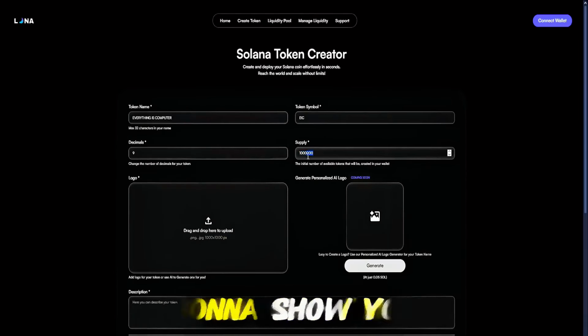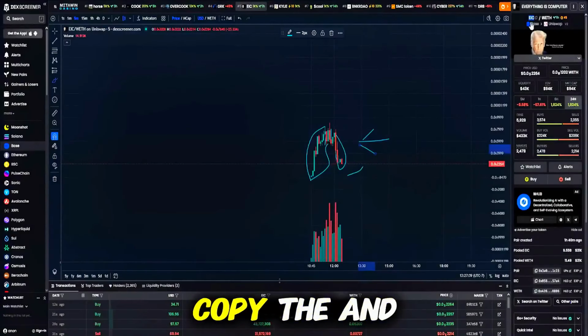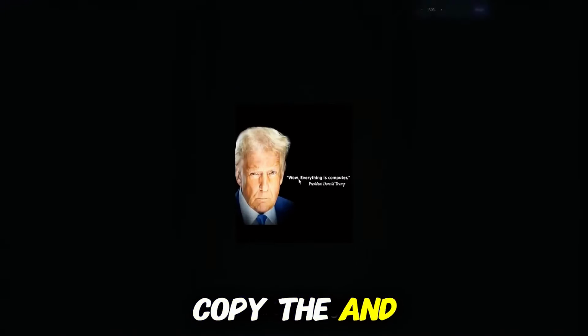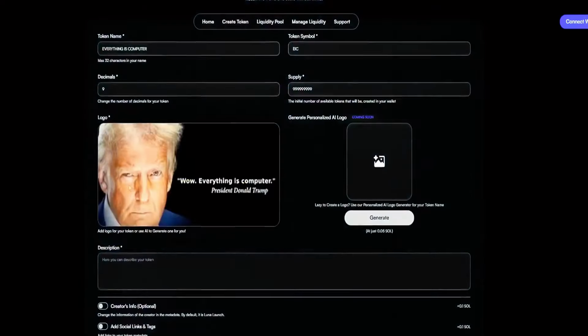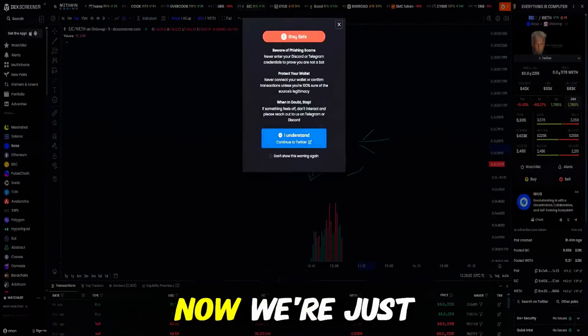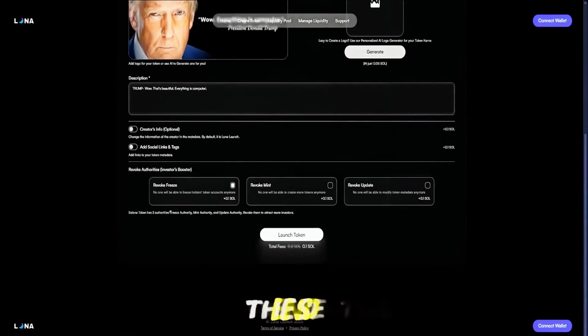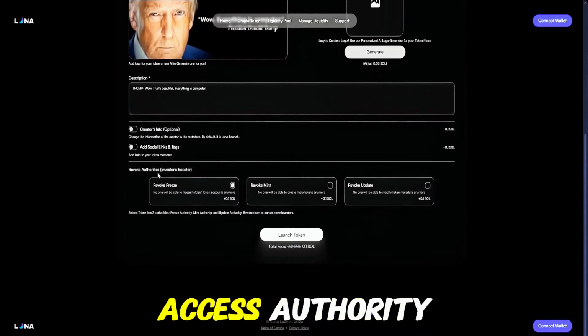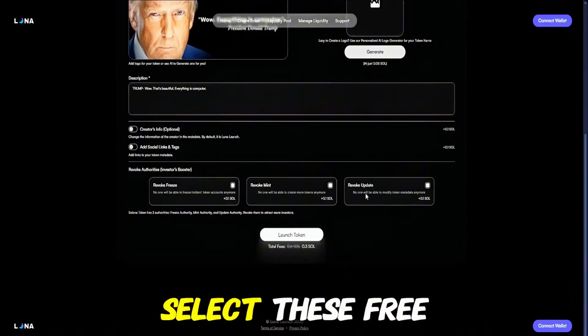So yeah, I'm going to show you. Put the first number as 1, and then mine also 1 2 3 4 5 6 7 8 9. There you go. Now let me copy the image. Now we're just going to copy in their description. When you come to the end, these are the revoke access authorities, so you want to select these so you can actually rug it, set this free.